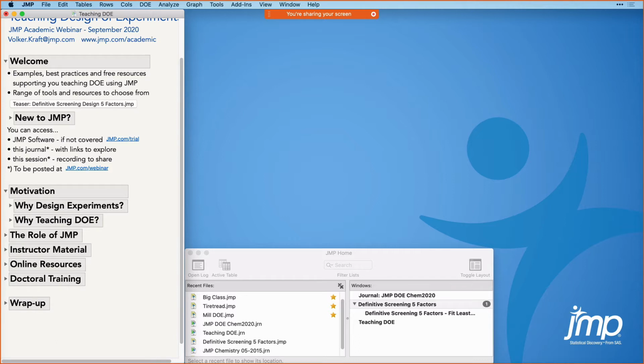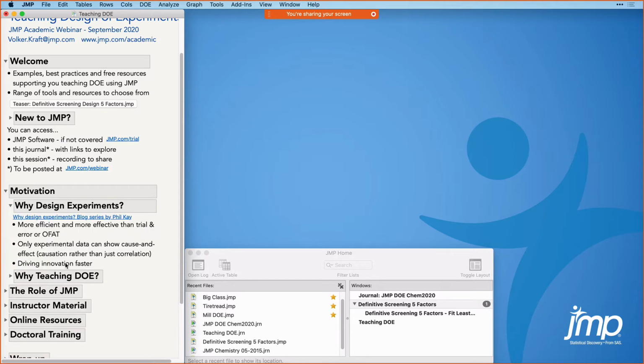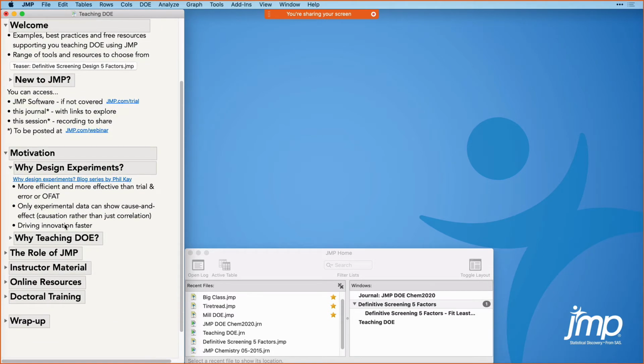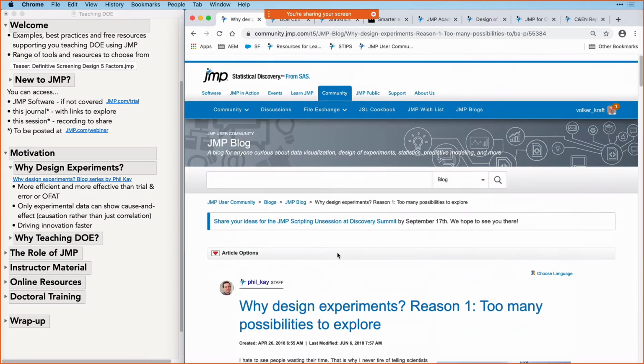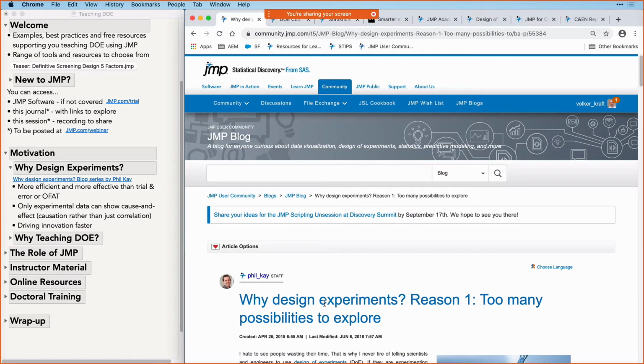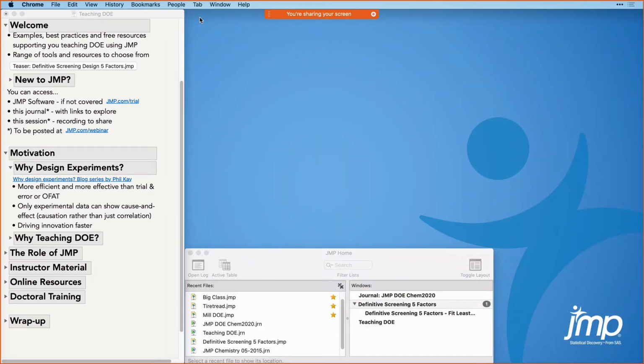So, why is design of experiments a game changer for so many users? We have many excellent resources explaining why to design experiments. One of them is the blog series of my colleague Phil Kay. This is a 7-part series giving you 7 good reasons why to design experiments. Here are my top 3 arguments.